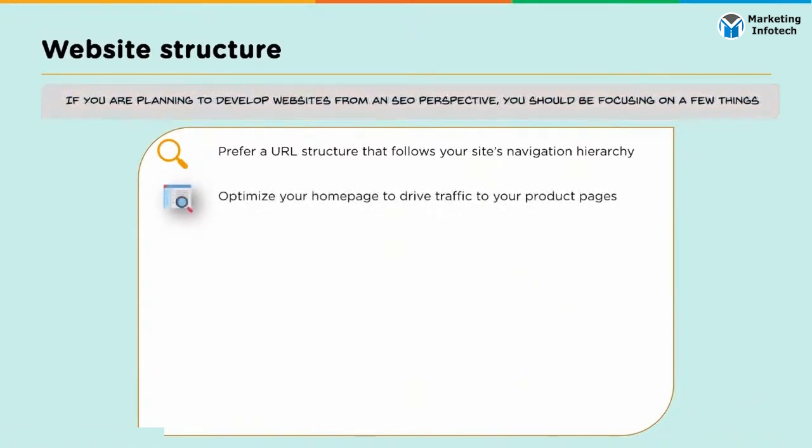You want to optimize your homepage to drive traffic to your product pages. So the homepage is nothing more than a doorway into your website. And so the site's navigation should link to all those different products. So if you have an e-commerce site with categories, subcategories, then you want to be able to make sure your navigation reflects that.